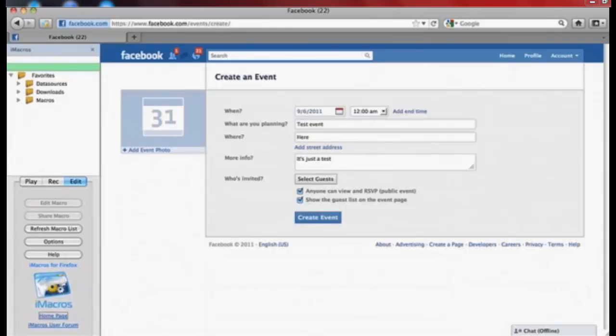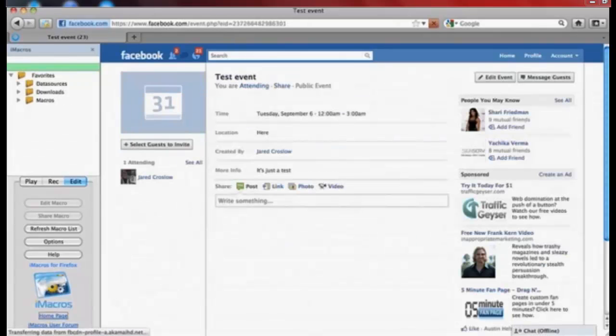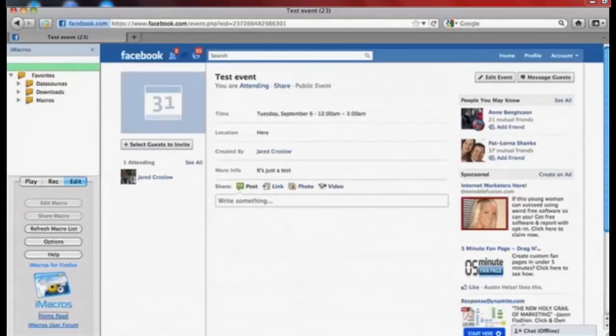Okay, so I just filled in some fake information here. I'm going to create this event. We're not going to invite anybody in this step. Okay, so we just created a test event. Now I'm going to show you how to use the Select All bot.